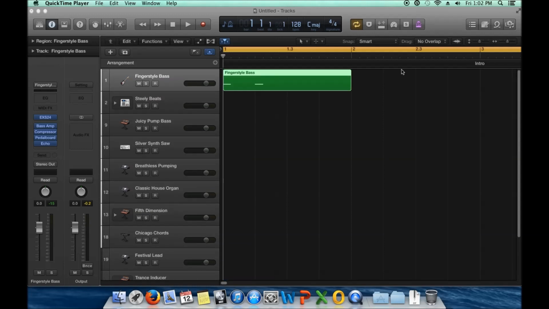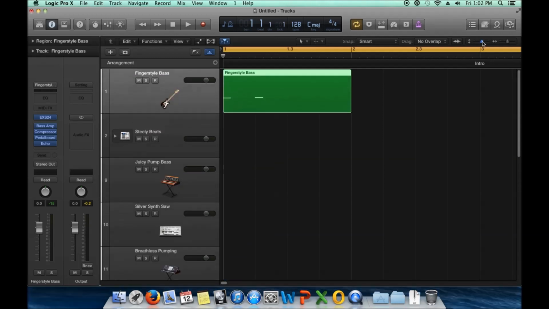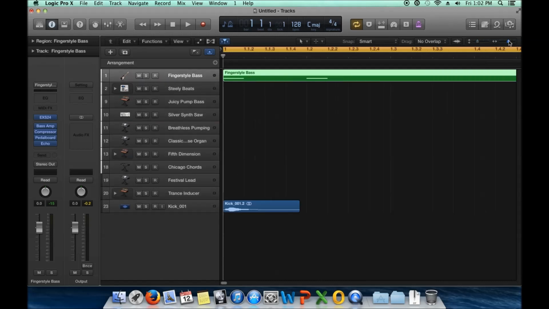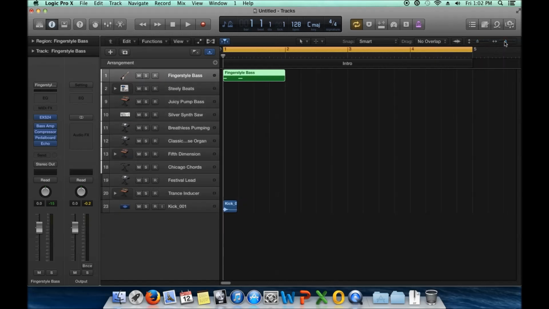Zooming in is done with these two tools. This vertically zooms it, and this horizontally zooms it. Now, these are very, very useful because right now you can see that as I have it, I can see, first of all, the loop that I talked about earlier, I can see the end of it now. And I can also see the kick drum as well as the fingerstyle bass that I added before.